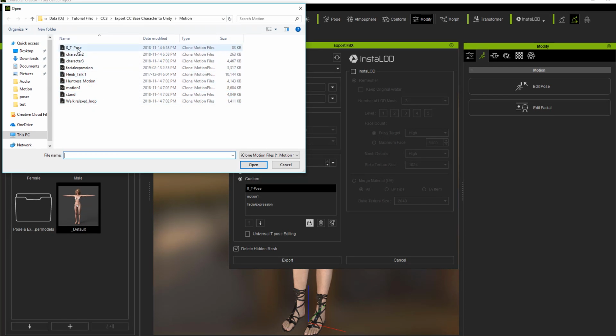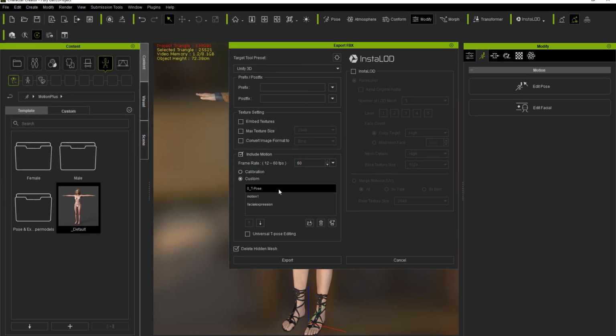Now, you want to make sure that your first pose in the list is this 0_T-pose. Okay, you can find this in your library, the same T-pose that I showed you before. You want to make sure that you have 0_ and T-pose named like this. Okay, and that's for when you import it into Unity, so the Unity script can determine what file it is and use that as a reference. So there we have this pose, and we have a motion. It's just an idle motion and a facial expression I've loaded in there. You can move them up and down on the list by clicking the up and down arrows. Again, make sure T-pose is the top of the list.